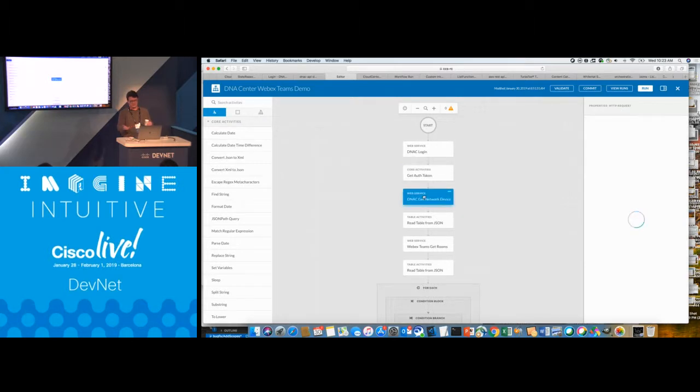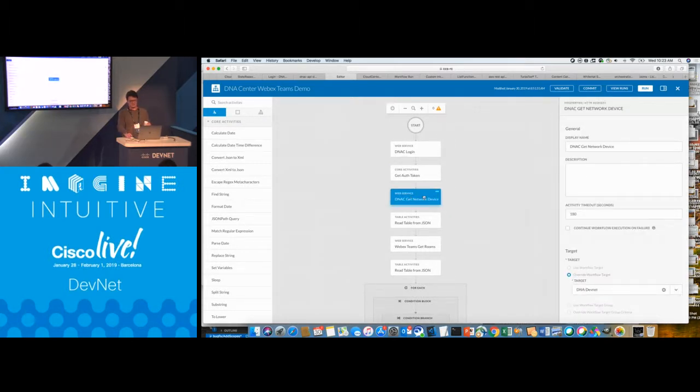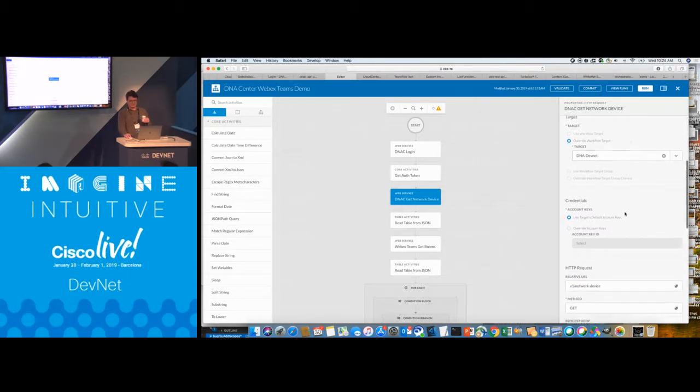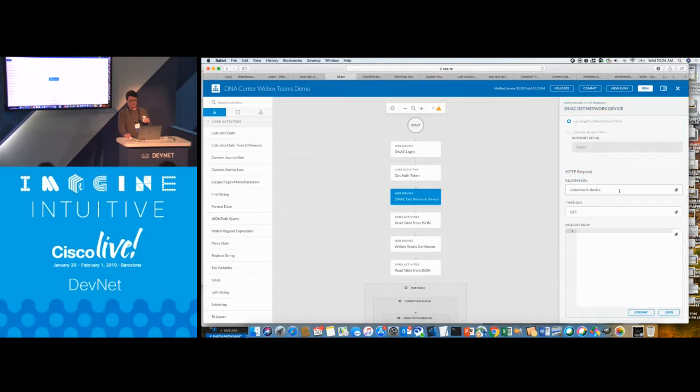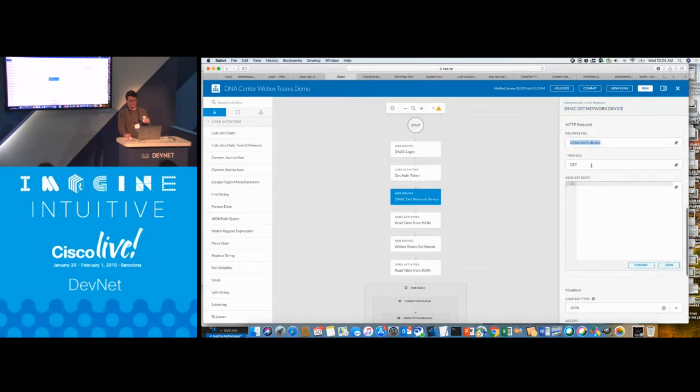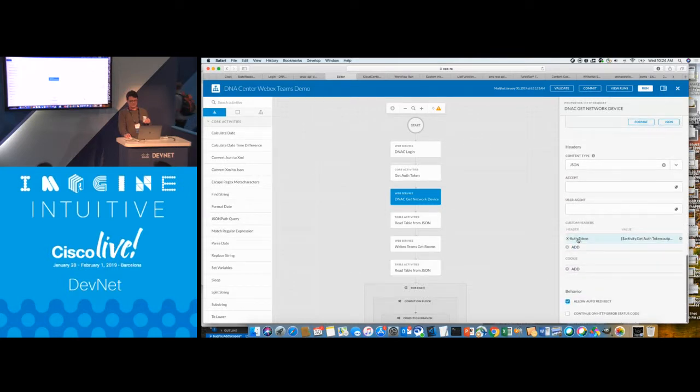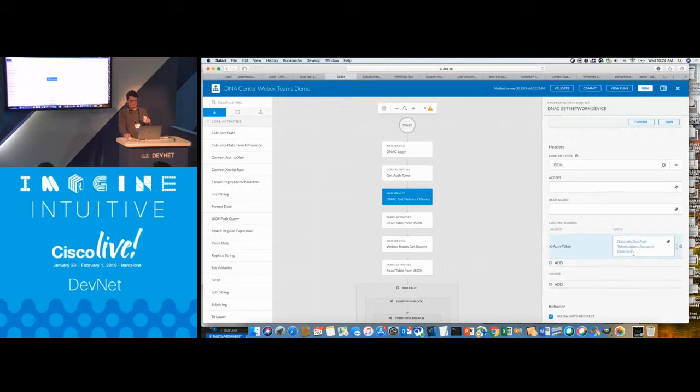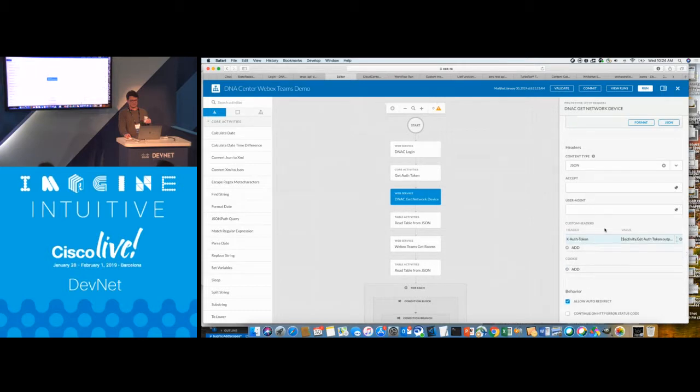And then from there, I'm going to get all my devices using the DNA Center APIs, now that I have my auth token. Same target, making that call to a different URL, and I know it's going to be a GET, and I'm going to get JSON. And now I'm using a different header, that X-Auth header, and that is using the output from that JSON path query. I'm now referring to that directly inside my call. So that's how you would cascade data from one call to the next.